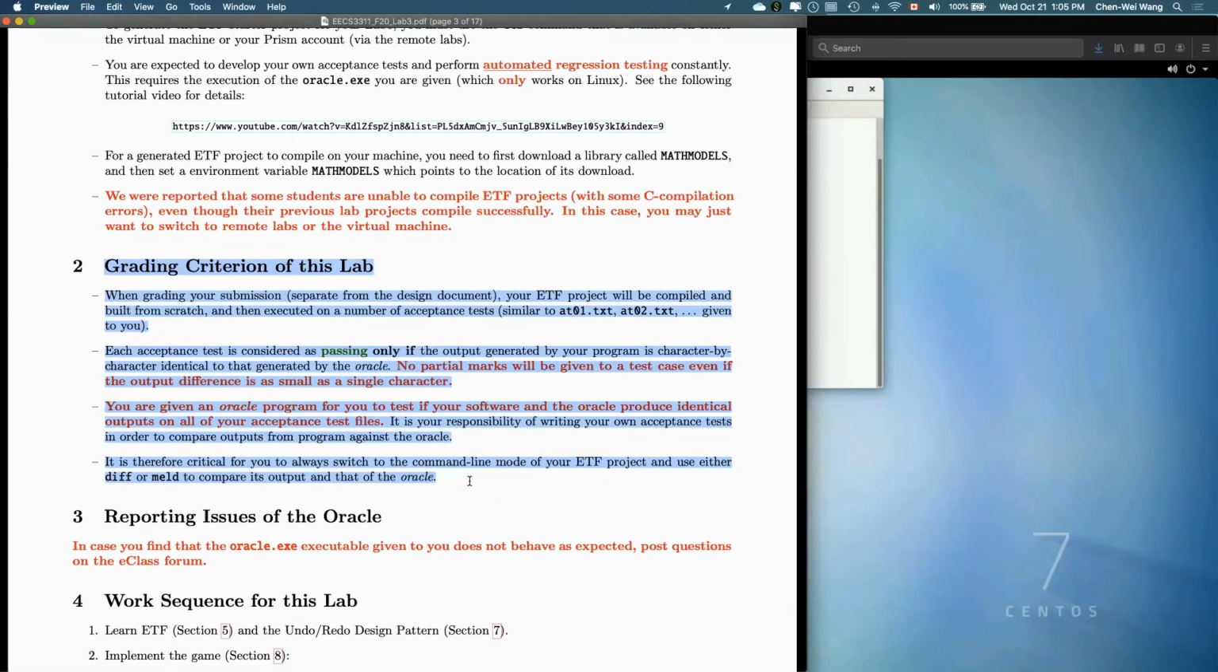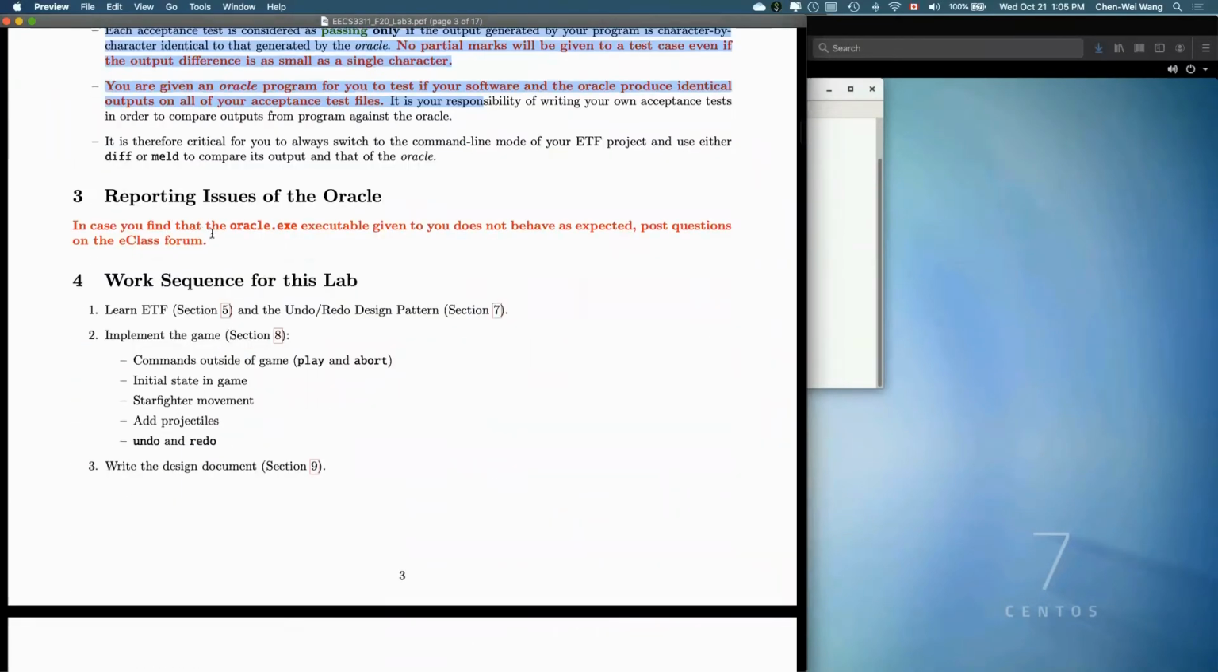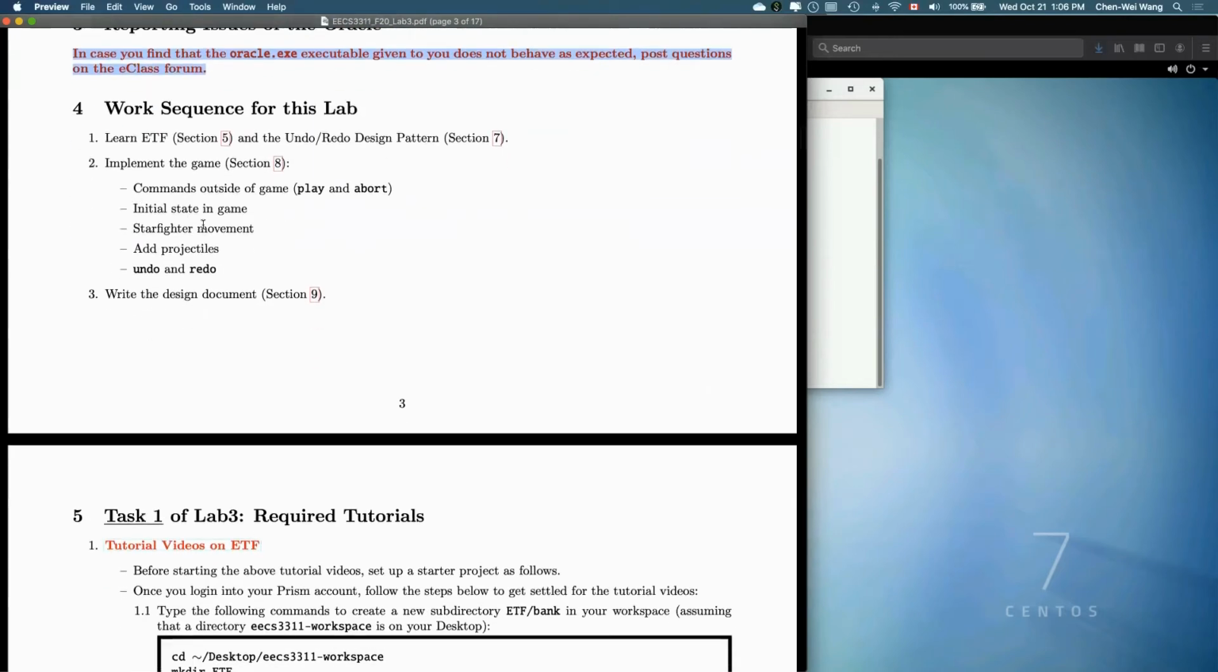For lab number 3 and also your upcoming project, we have 2 more programming and design assignments for the rest of the semester, lab 3 and the project. Both of them will be to do with ETF. So you have to make sure the way you do the test is just how we run regression tests, as we said in the ETF tutorial video. Just be careful with the grading criteria. Okay, and if there's any issue where you think the Oracle is not behaving consistently, please report the issue to the course forum. And Kevin, one of the TAs, will also be actively helping you, and myself as well.